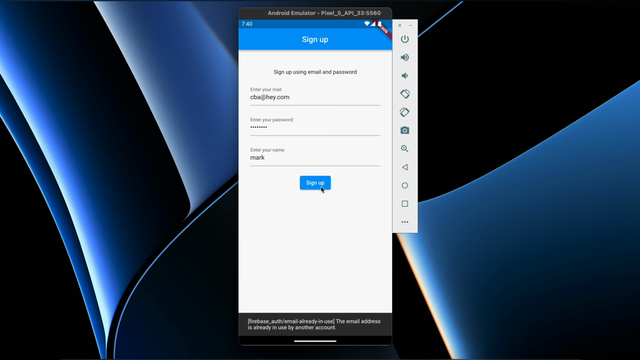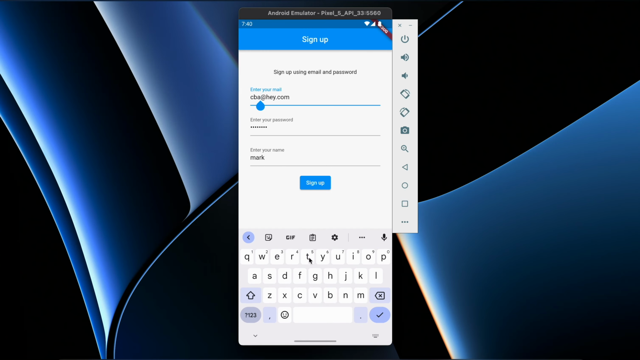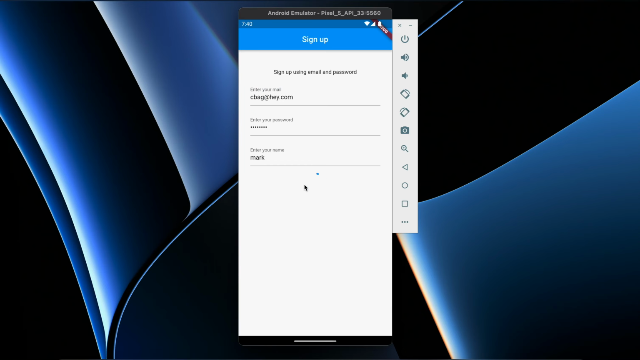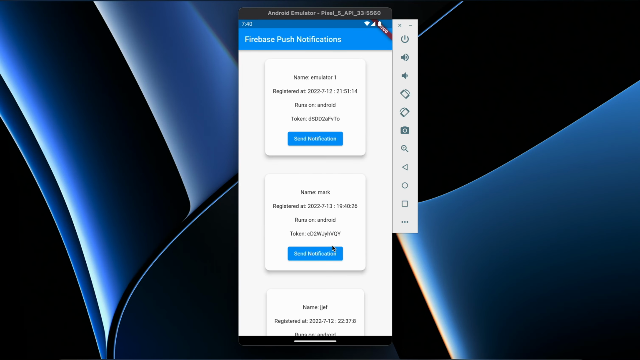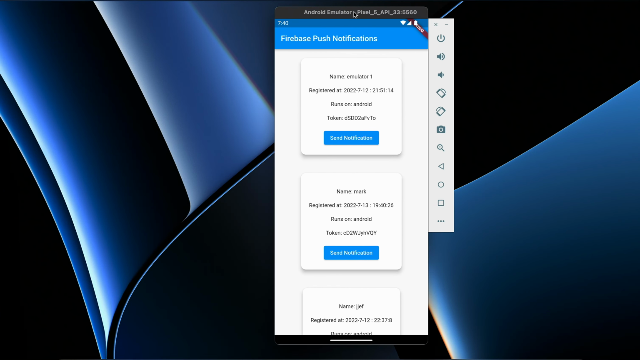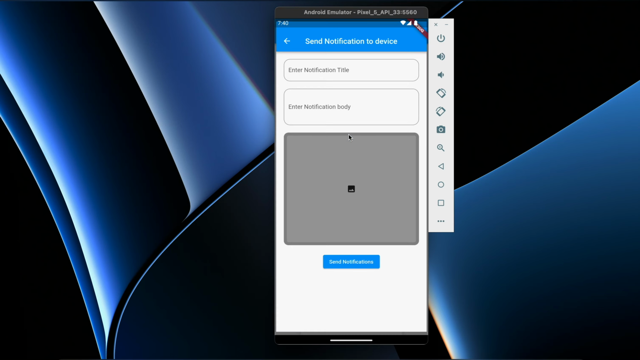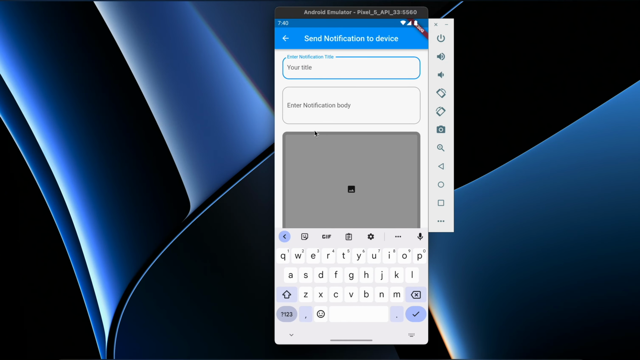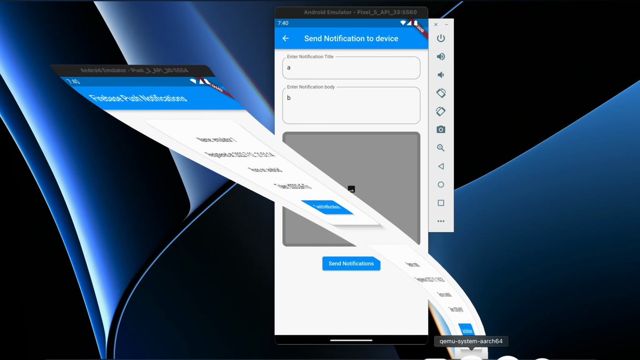All right, so the email is already in use. So let's enter another email, see what happens. All right, sign up, and here we have them. Here we have all the other devices that already signed up. Now, if we click on send notification, we can send a normal notification with any title and body. I hope this is for this one.